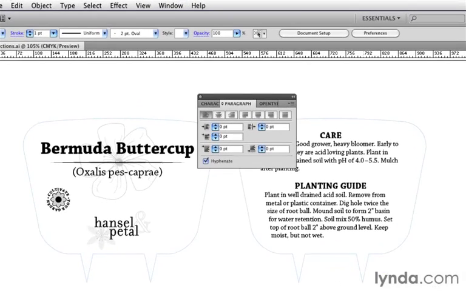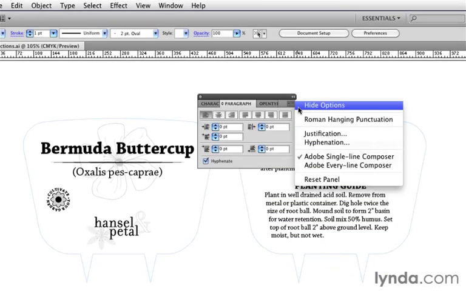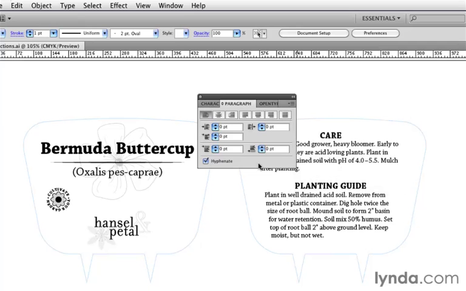The Paragraph panel does have additional options. From the flyout menu here, I'll see that it says Hide Options, which means that currently everything is visible inside of the Paragraph panel. Let's take a look at some of these settings.